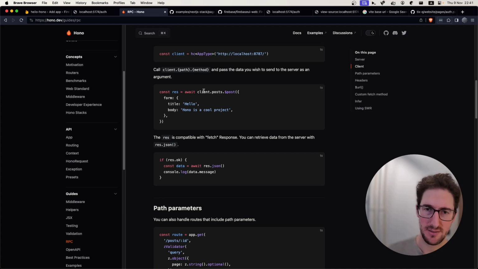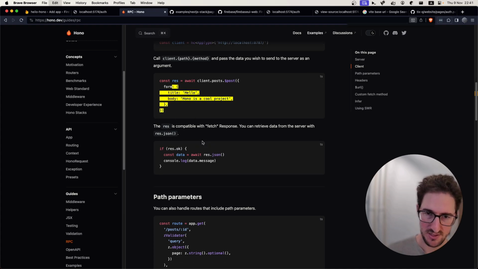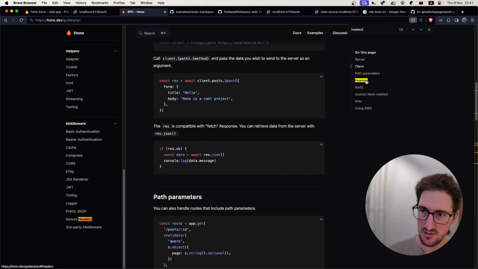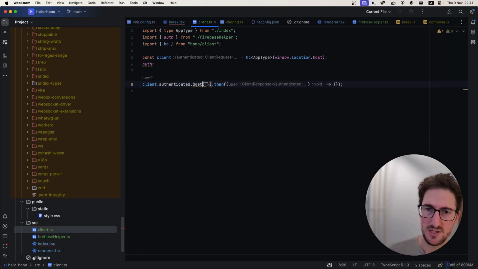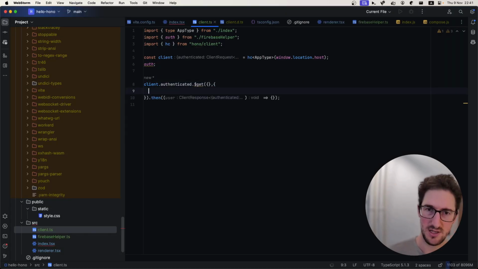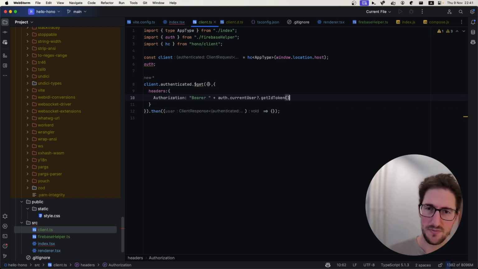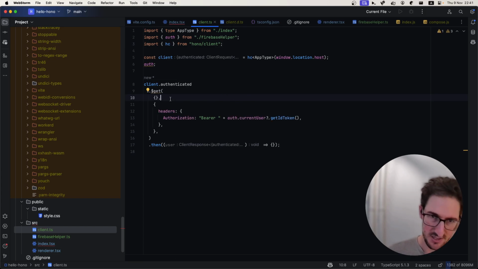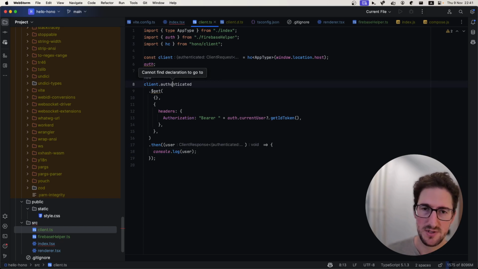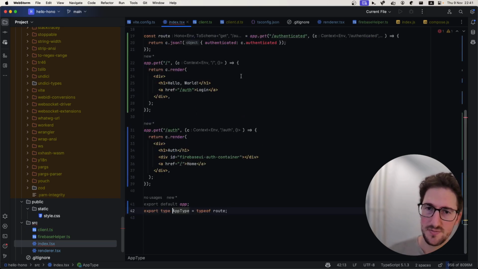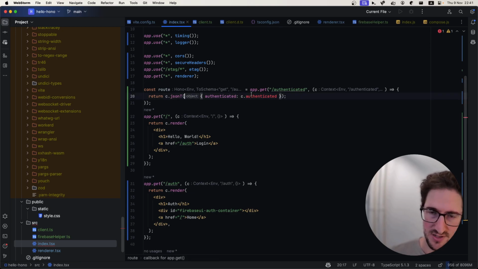So client path method, form, headers. So in our get request, we do nothing, and then we say that, and then we send headers. So it's almost doing the thing, but not quite. And then our user, we console log our maybe user. And let's now go to our actual route here, and let's try to make this work.